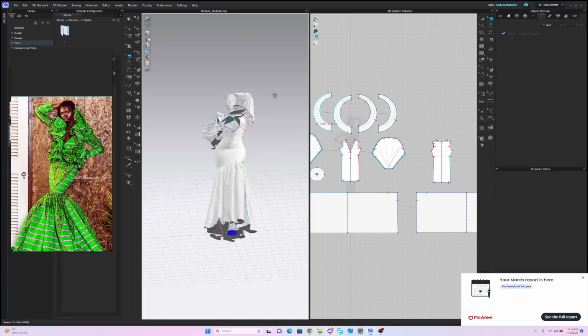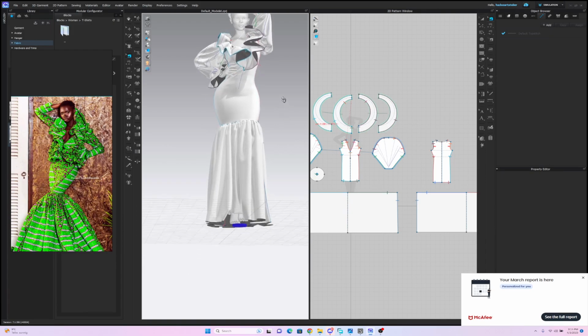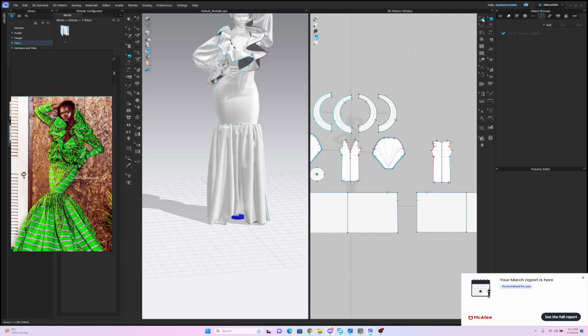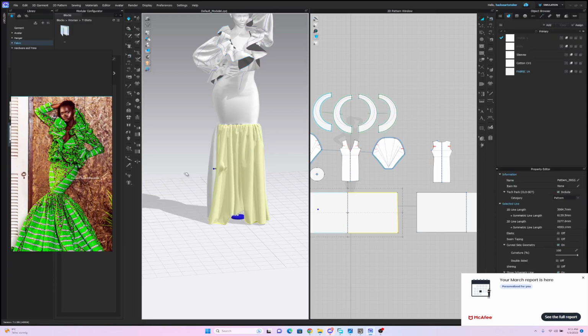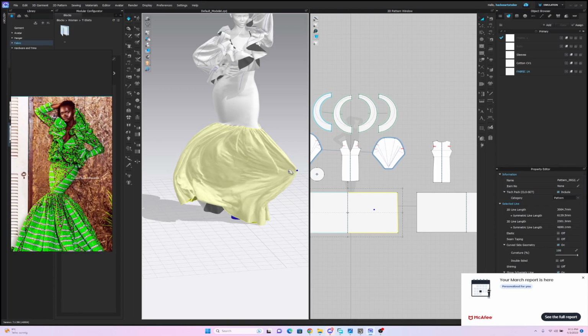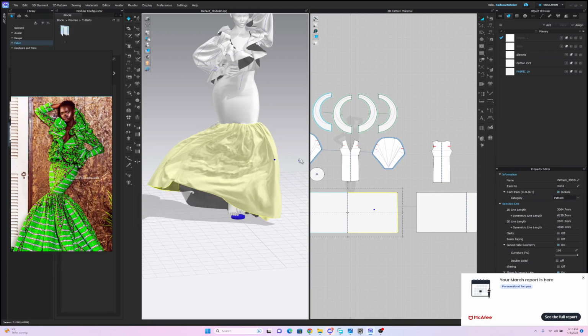So yeah, this is what we have. I think the lower part is not as big, as wide as I want it, but yeah, this is it. I think the way the avatar is standing is also different from the way this one's standing. This is what we have now.